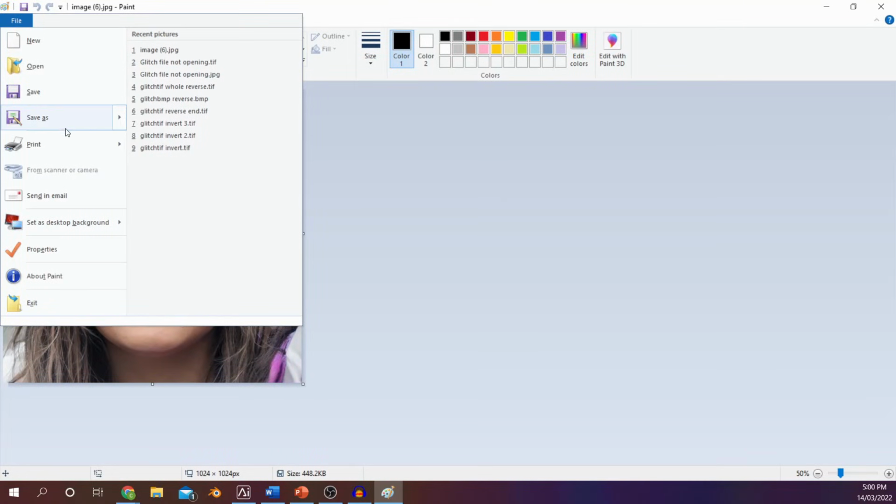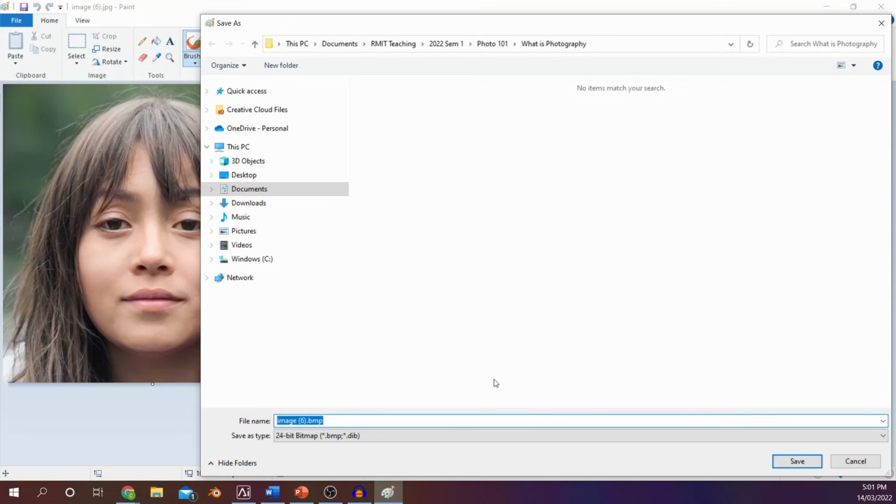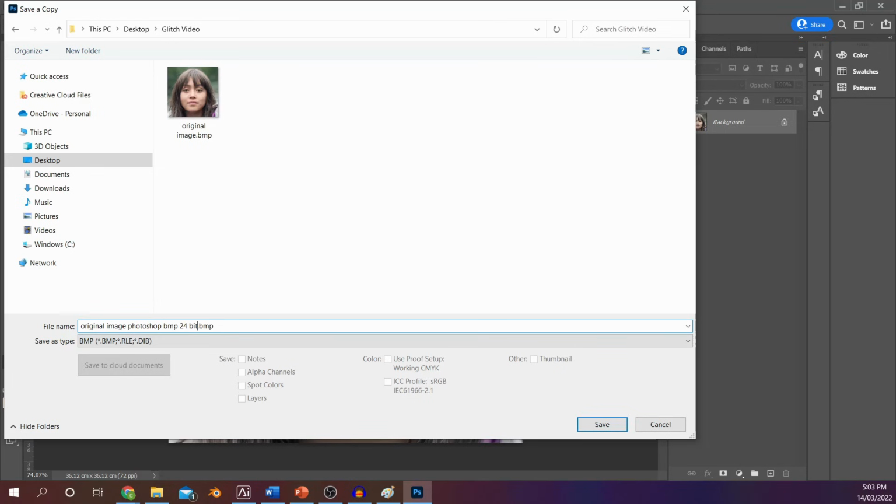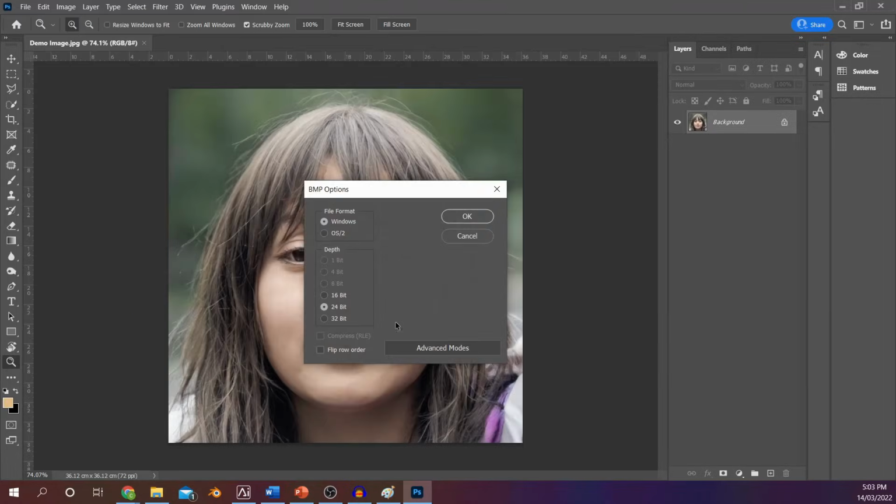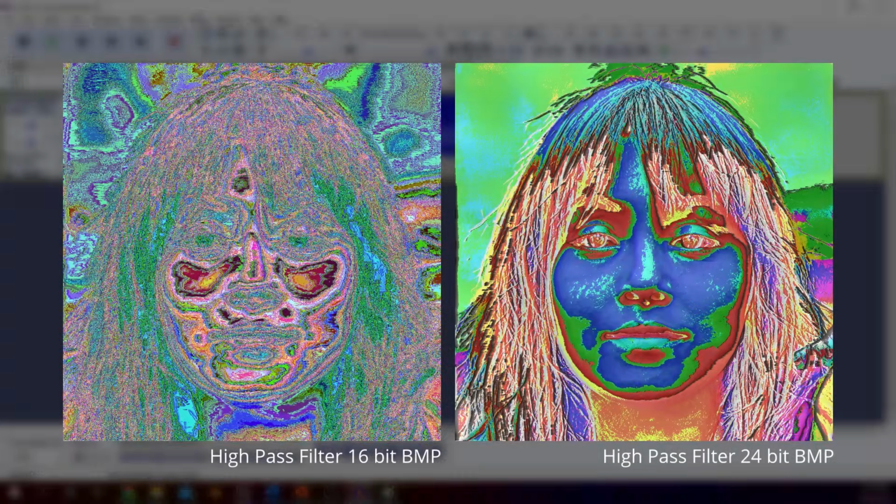You can easily turn a JPEG into a bitmap using something simple like Microsoft Paint. If you use a more complex program like Photoshop, however, you'll be able to change the bit depth of the bitmap file, with different bit depths giving you different results from the glitches.